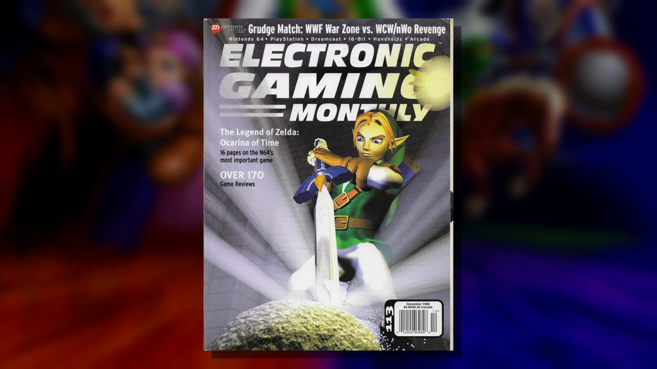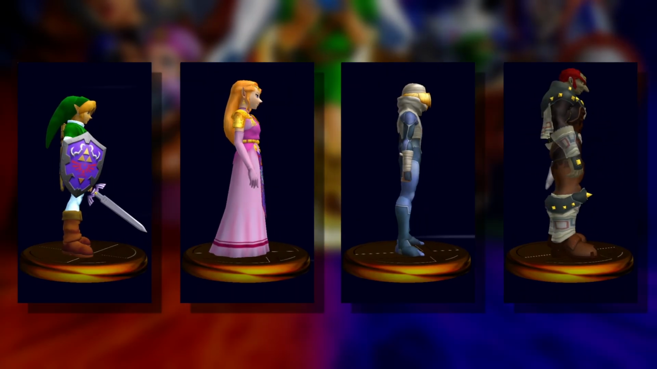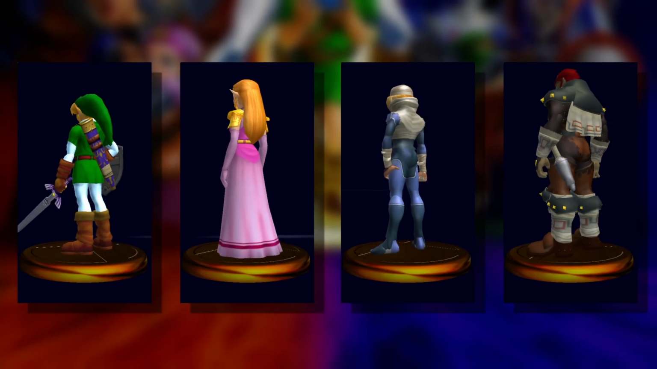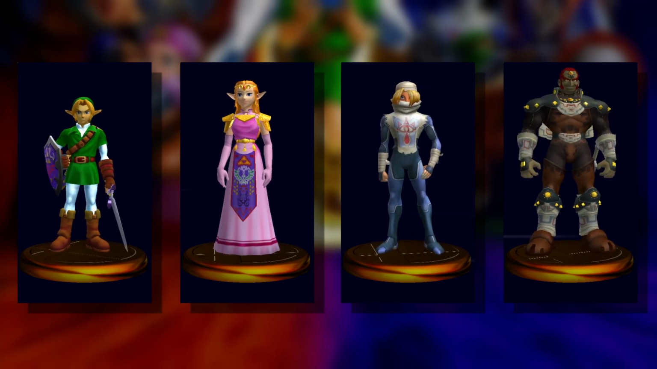Could I do better? No. Do I still feel nauseous? Absolutely. If you want to see 3D versions of the game's main cast, just gawk at their trophies in Super Smash Bros. Melee. They use the same poses as their official artwork, so they're as close as we'll ever get.